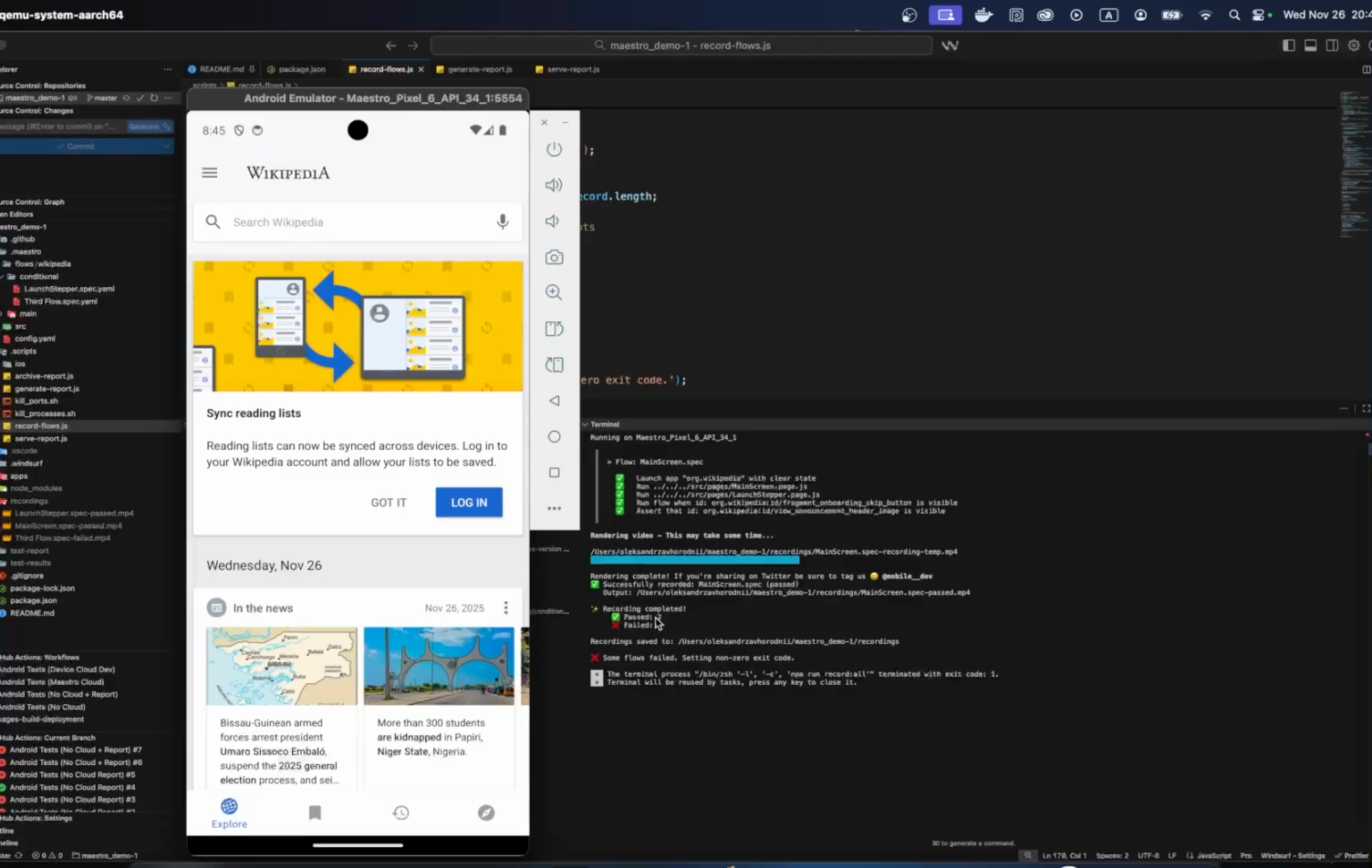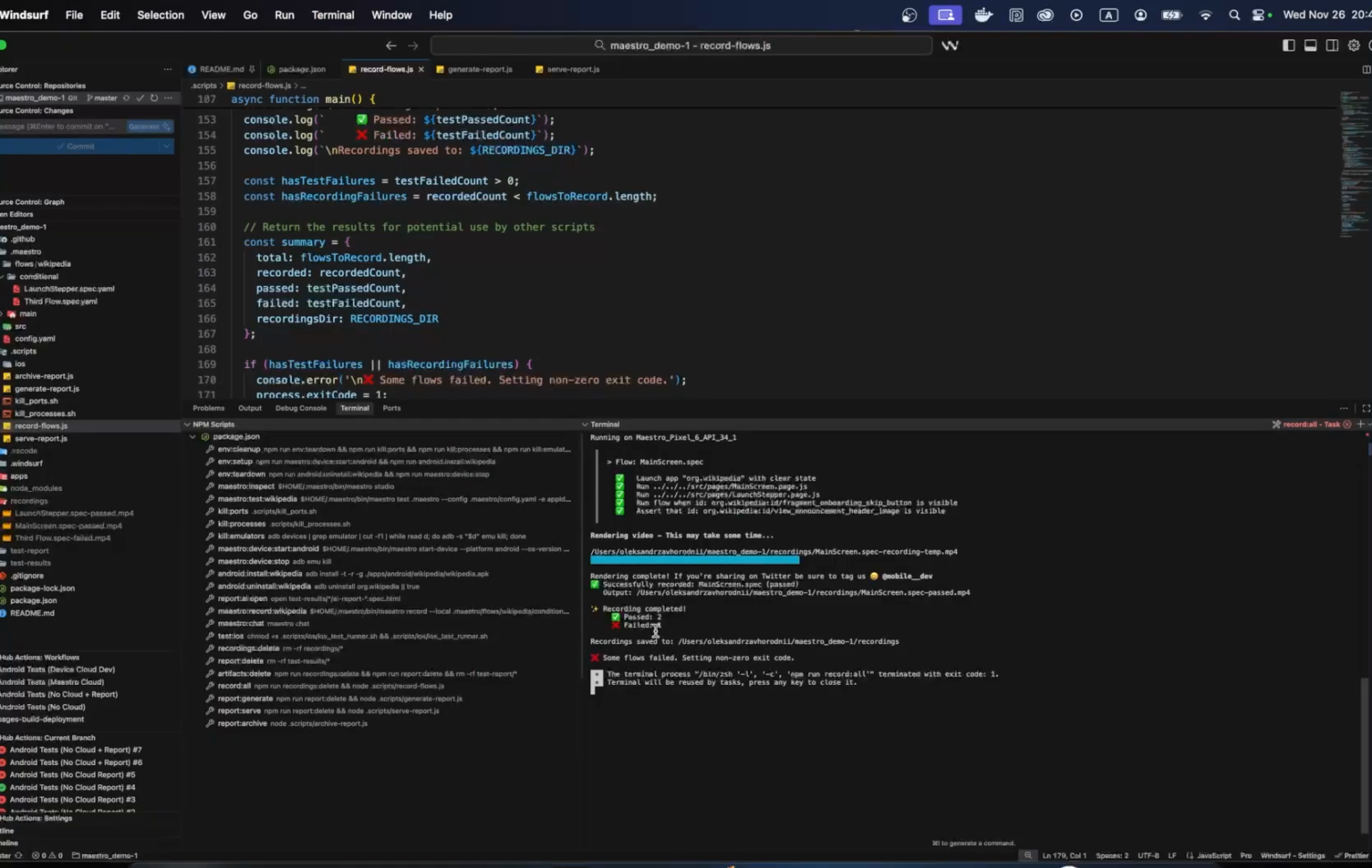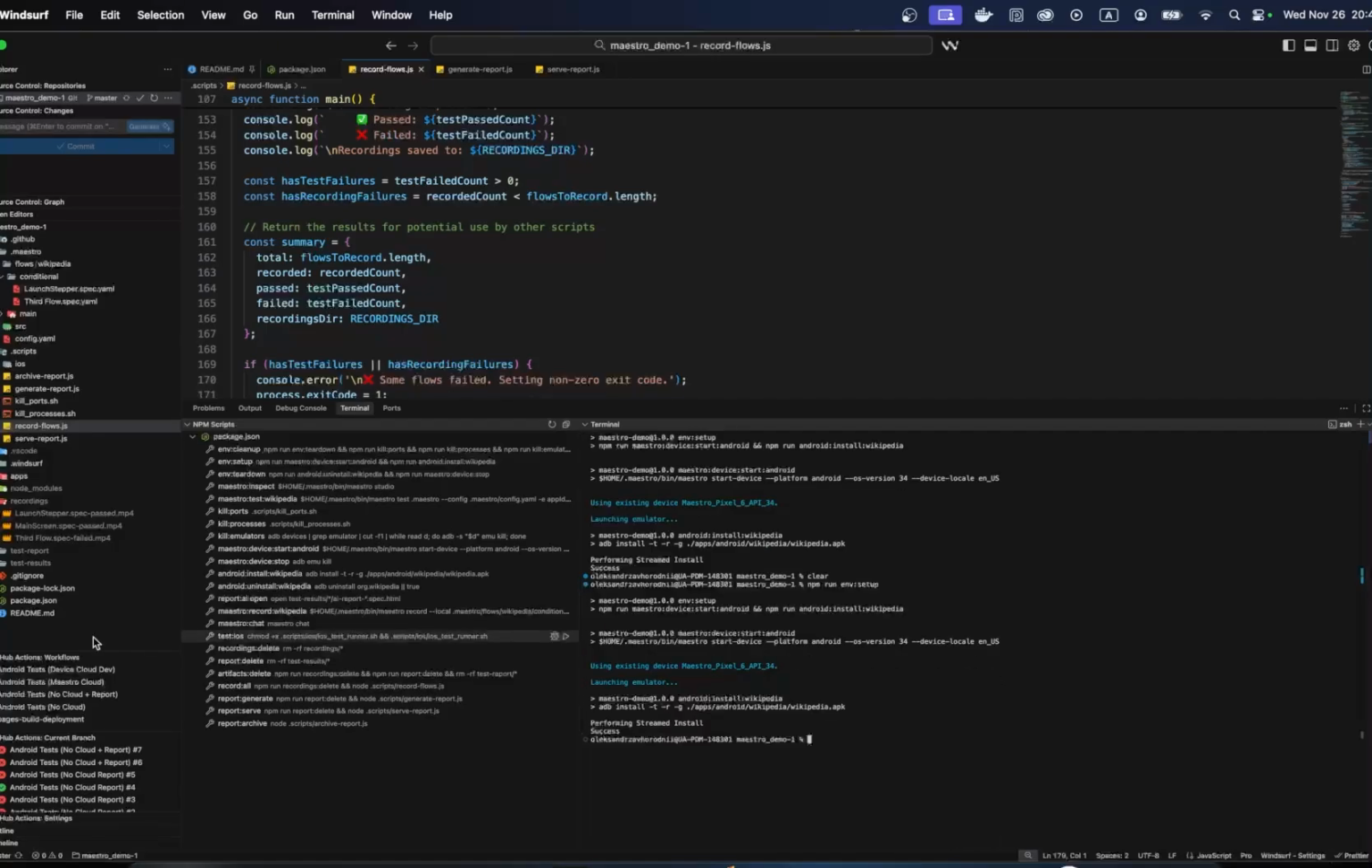So when all tests have been recorded, all flows have been recorded, the recordings are saved to the recordings folder, as you can see here. And since we had one failure, this process executes with code 1, so we are pretty much done with that. Now, since we have our artifacts, we are able to generate the report.